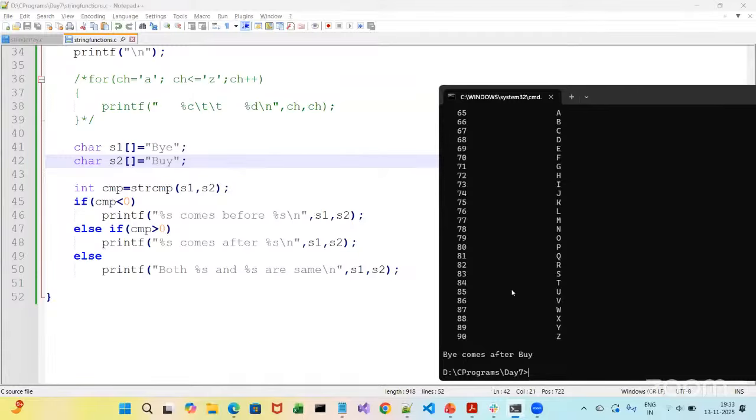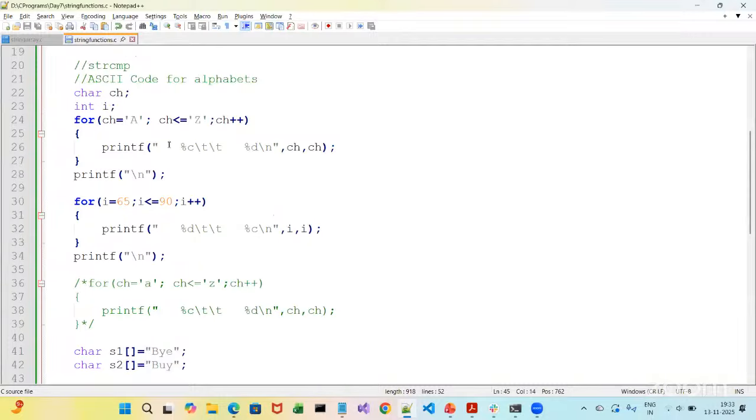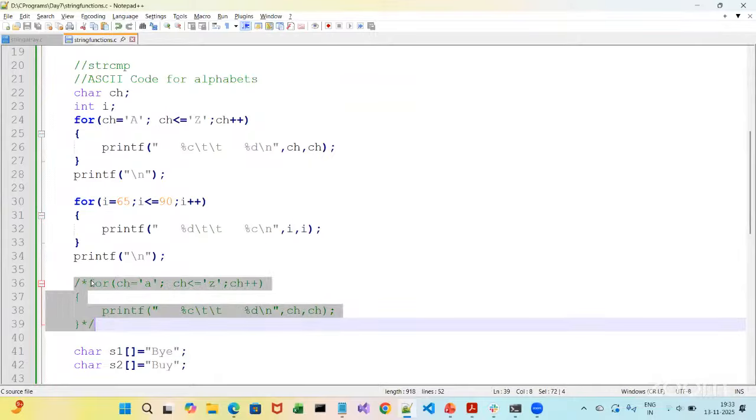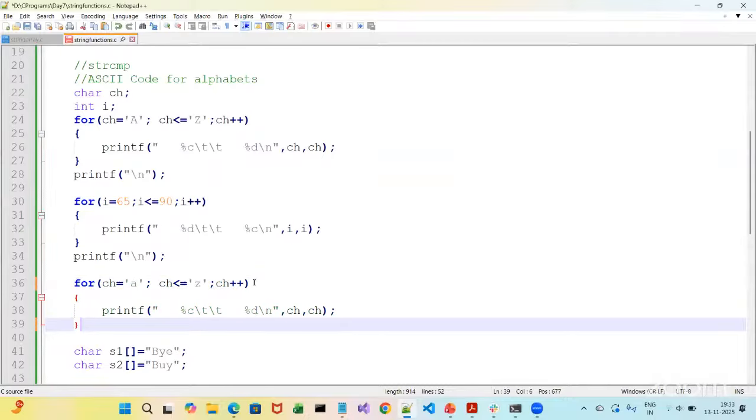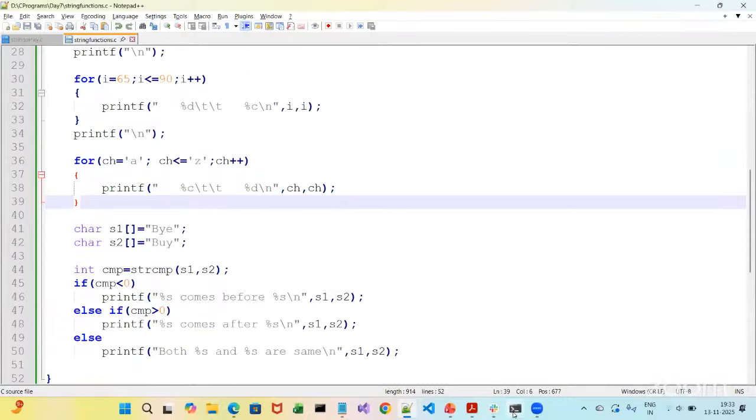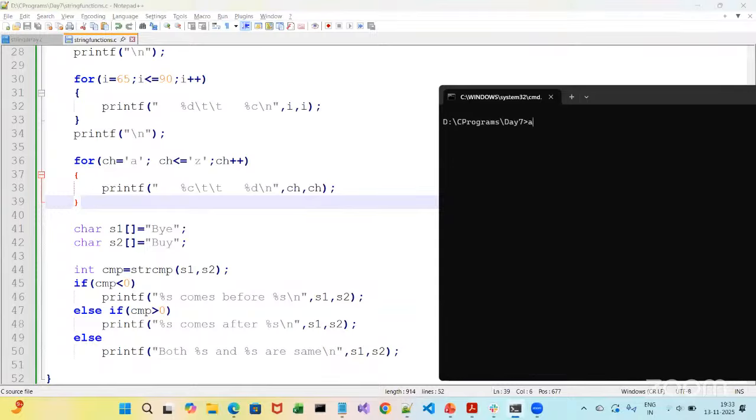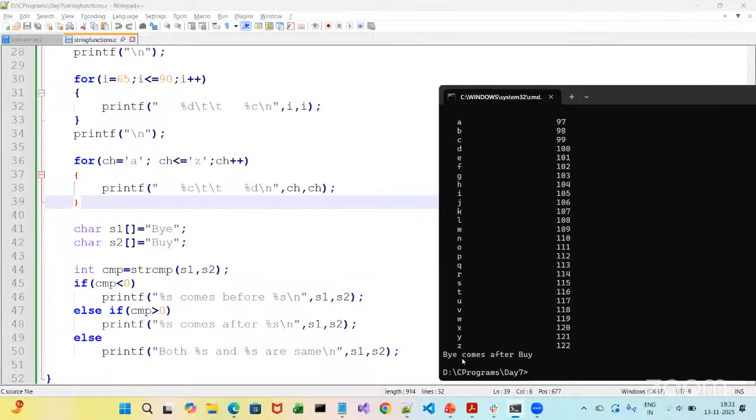But since it is small letter, let us uncomment this also, so you can see the small letter numbers as well. Both I will show. So see here, what is Y? Y is 121 and U is 117. This is coming first and this is coming later.